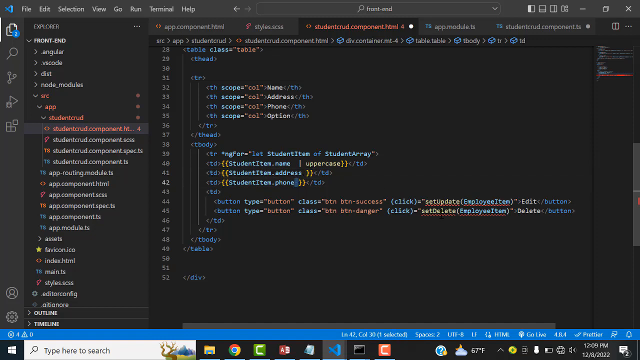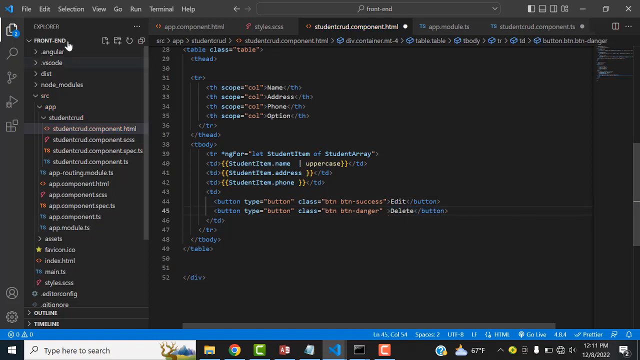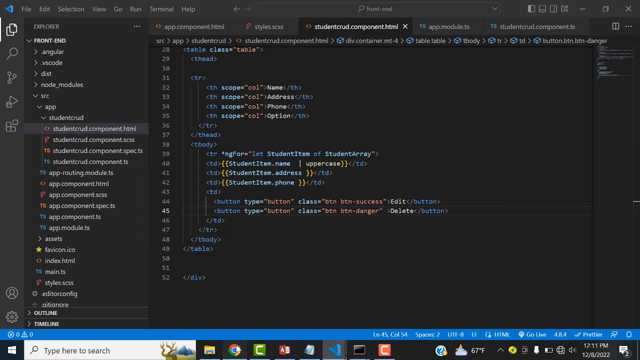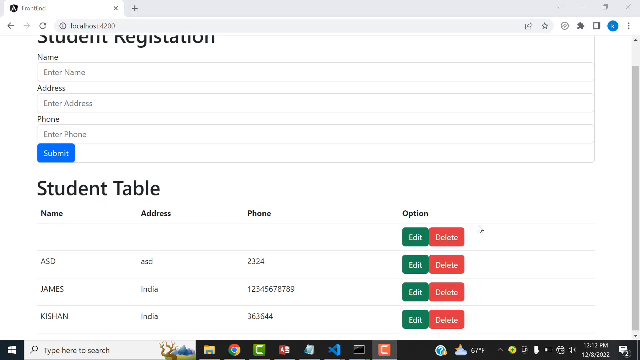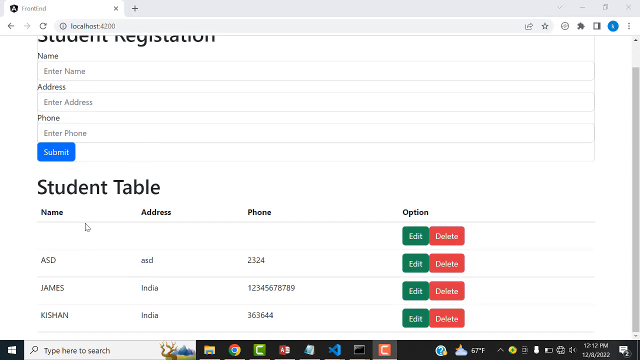So here, this is the error: set update, set delete. Now let's run the application. Let's get rid of this function at the moment and check whether it's working fine or not. Let's save our student component and check. Now if you see the output here, it's loaded. You can see the edit and delete buttons, all things are there, right?